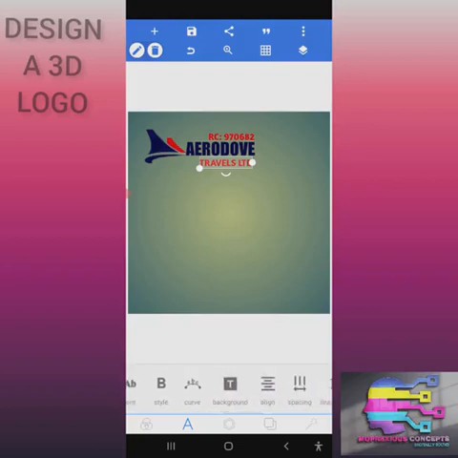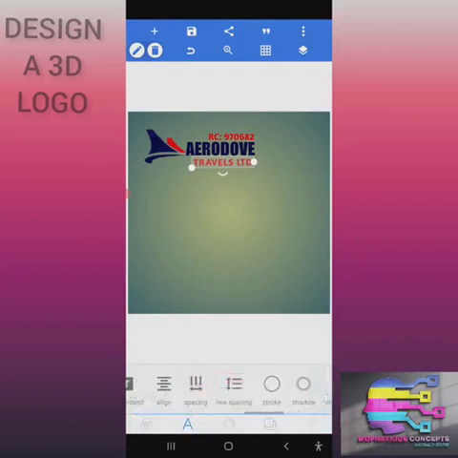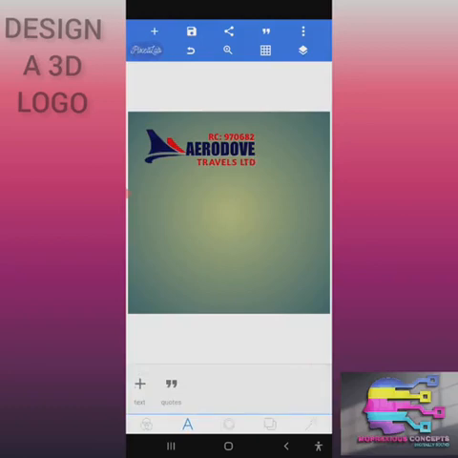Let us increase this size a little bit, or we can increase the spacing also. Since we increased the spacing of Aerodove, let us increase the spacing of travels also. Yes. Then put it there. Now you will have to adjust this. I think we are good to go. Yes, we are good to go.